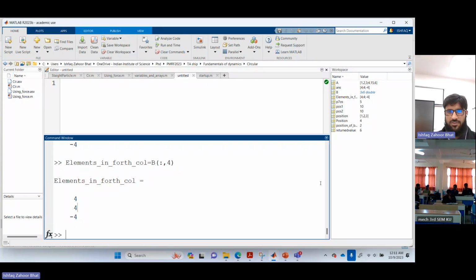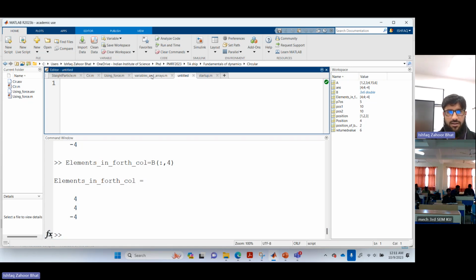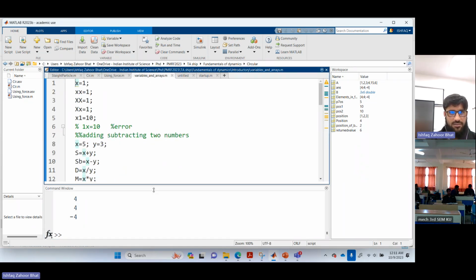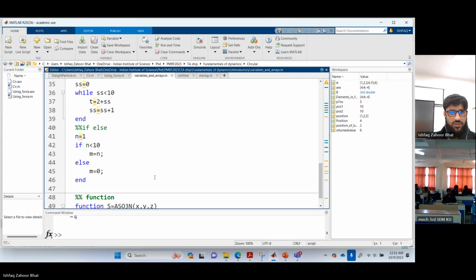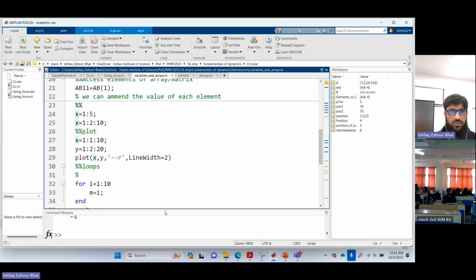Since I have only 5 minutes, I will take that problem in the next class. That is the animation of the particle moving on the circular path, how we can do that. But maybe I have some other stuff to tell.